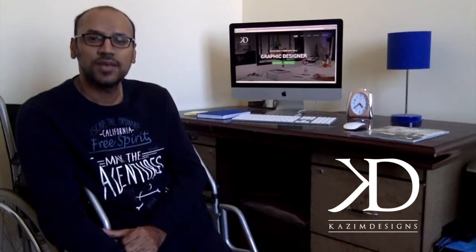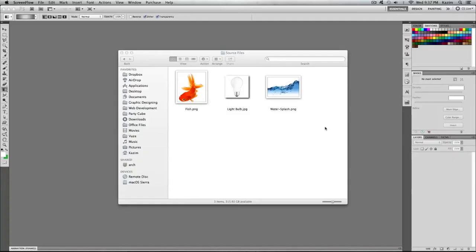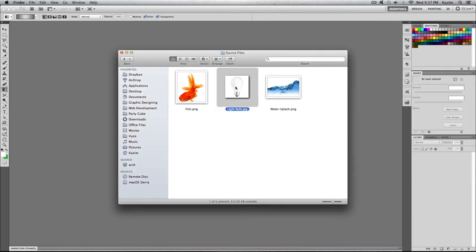So let's get started by opening up Photoshop. Here I have set up a folder in which I have placed the elements which we'll be using in this training video. So I have my light bulb image as well as the water splash and the fish image.